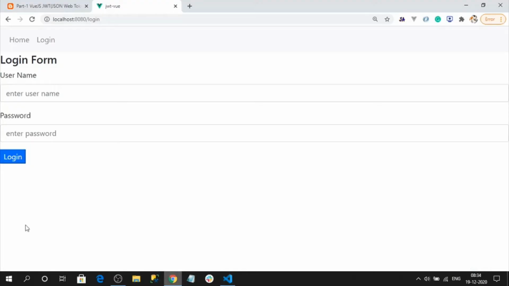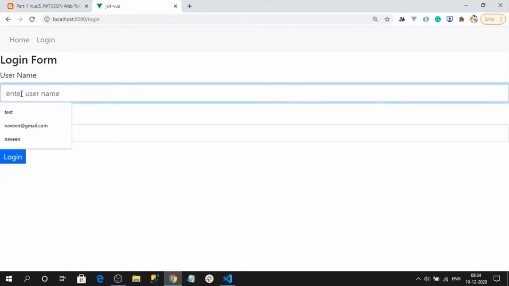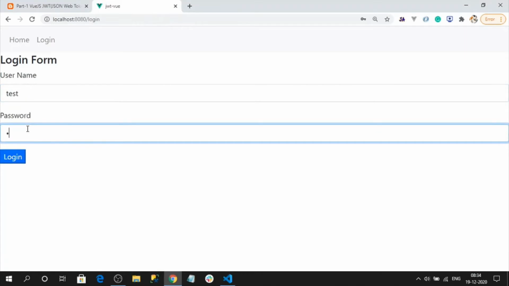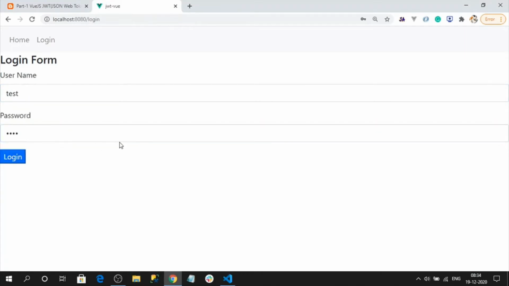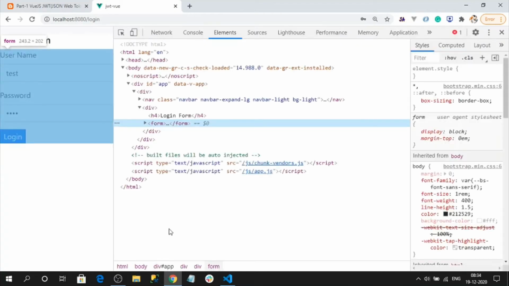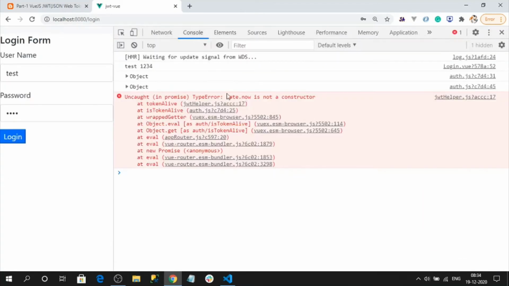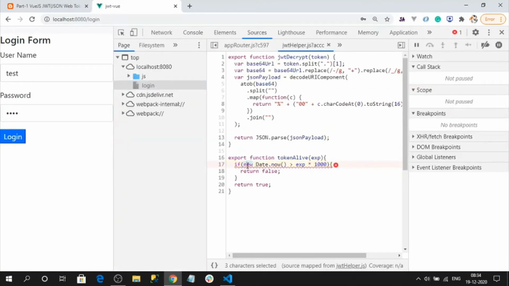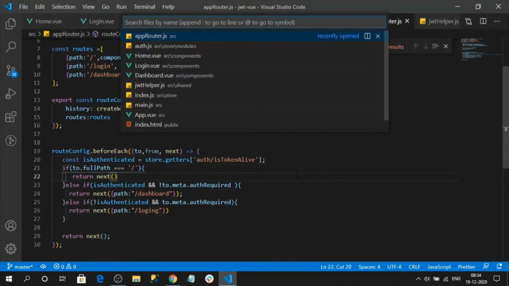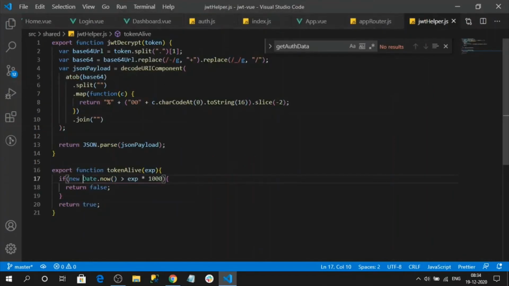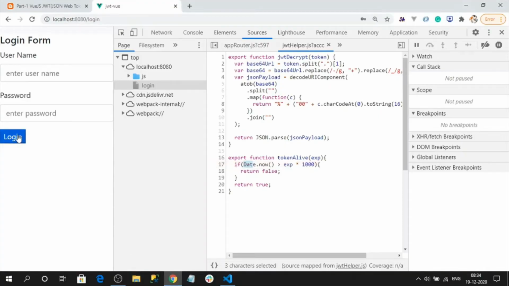So let's try to test our guard. Let me enter some data. What happens? State now is not a constructor. Something is happening in the code. Okay, I think we need to specify the new keyword. So let's get rid of this error. Okay. Now let's enter.